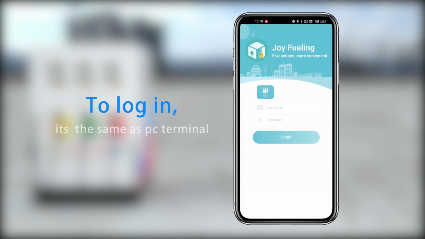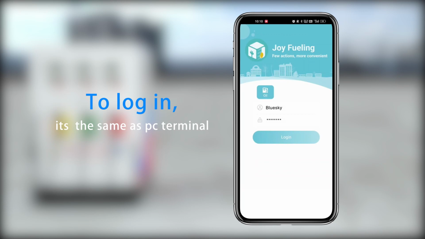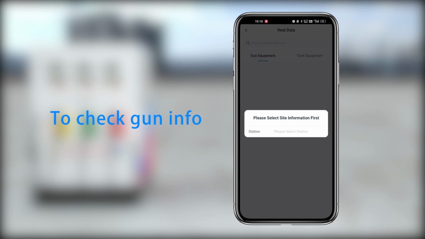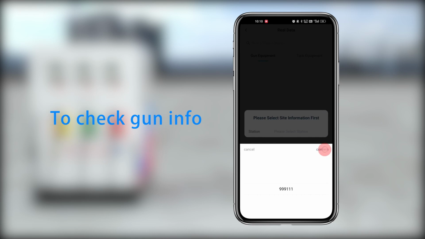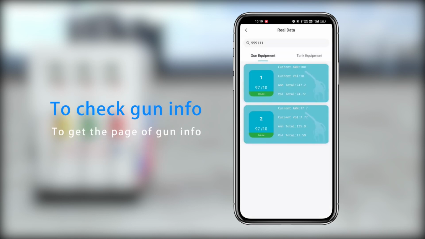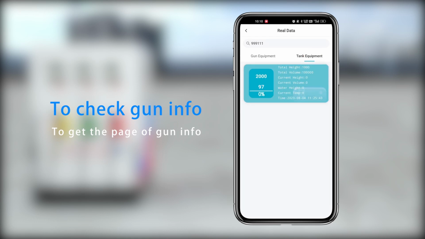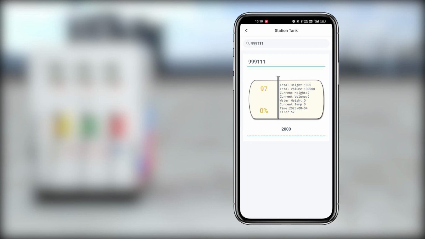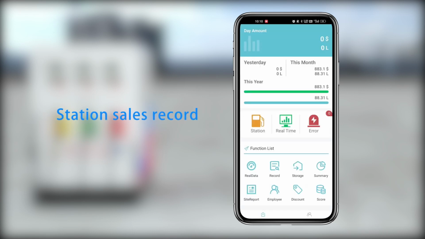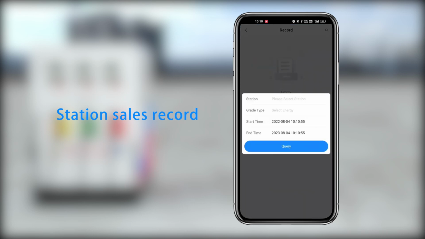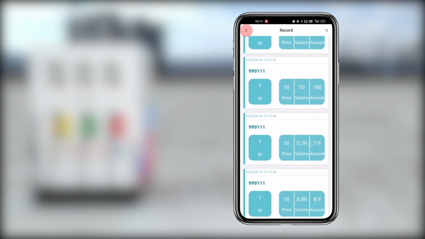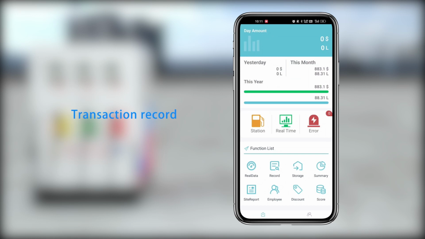To log in. It's the same as PC terminal. To check gun info. To get the page of gun info. Station sales report. Transaction record.